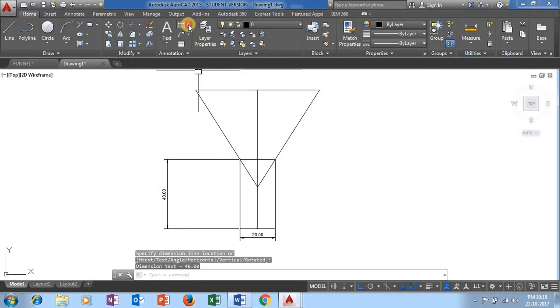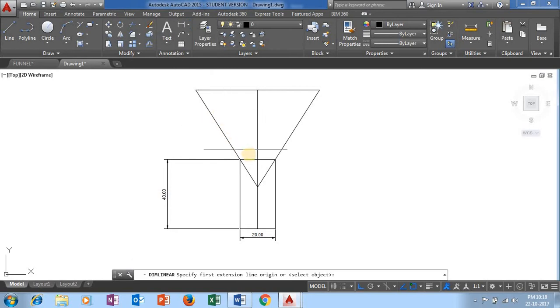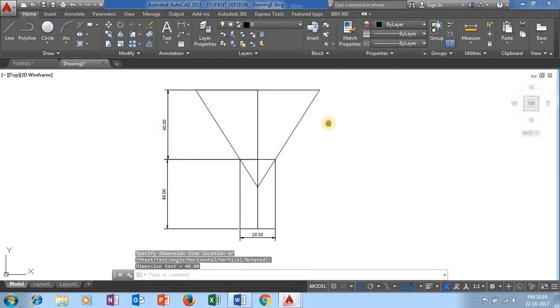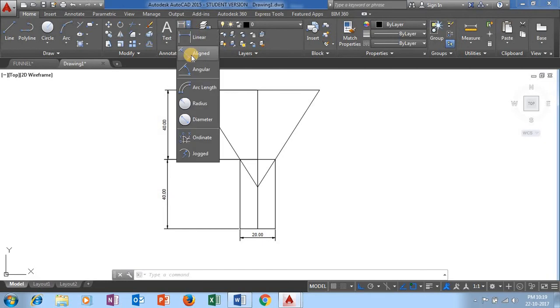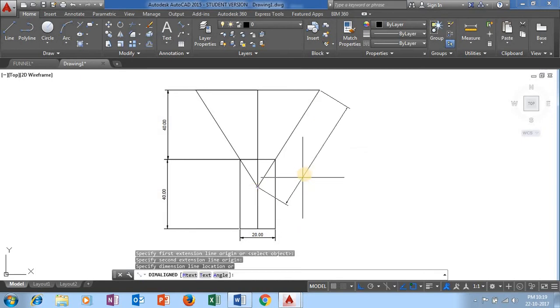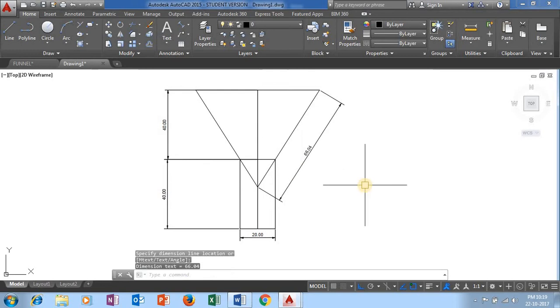Again take another linear dimension. Now from this point to this point, we are mentioning the height of the frustum, give a click here. Now in this problem we need two slant heights for our calculation purpose in the later part. So let me go to dimension aligned, click at this point and click at this particular intersection, drag it and just place it here.